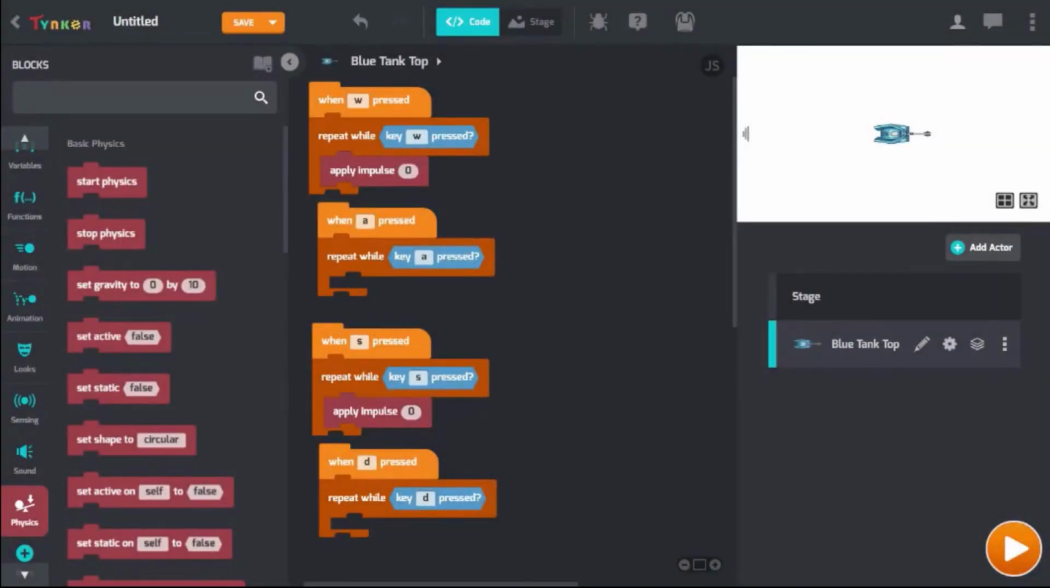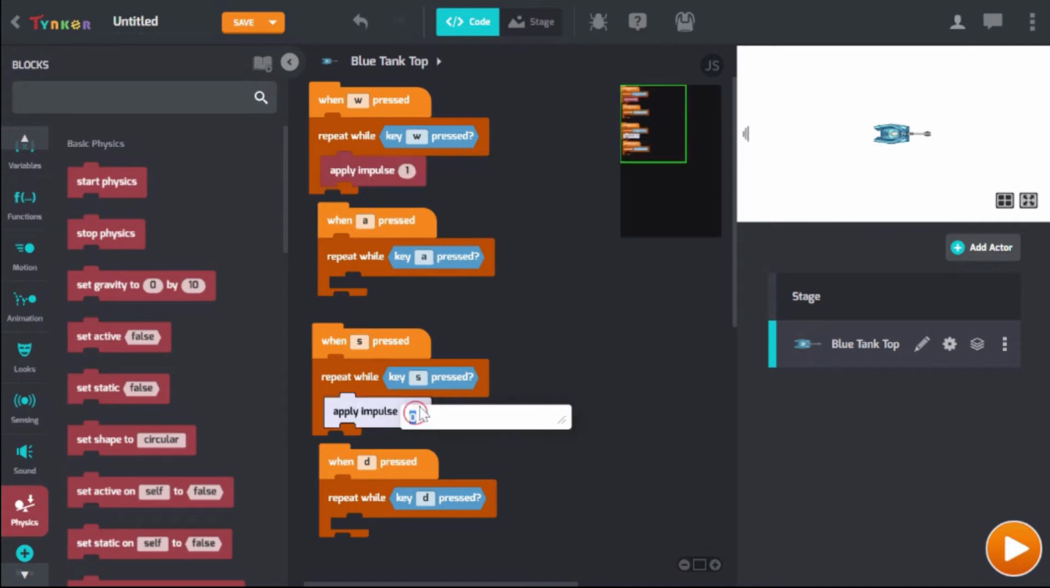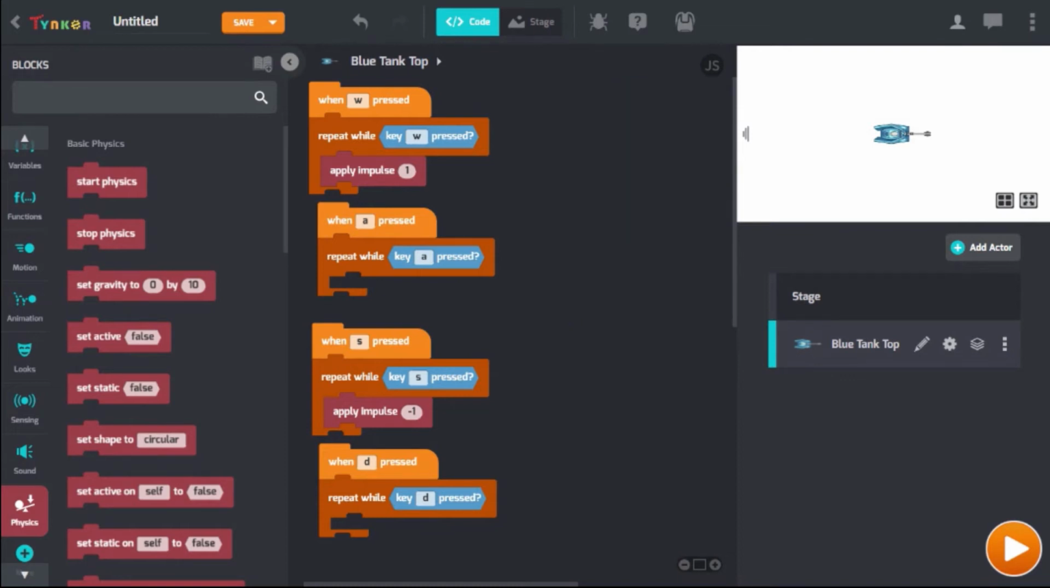Okay, so now we're going to change apply impulse under W to 1, and the apply impulse under S to -1. This will mean that the tank will move forward in a positive direction when you press W, and backwards in the negative direction when you press S.